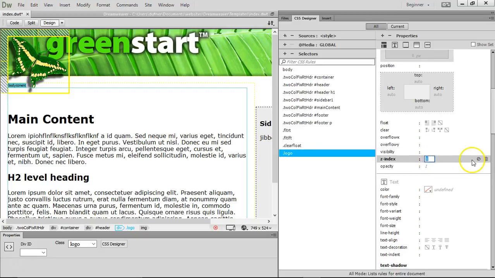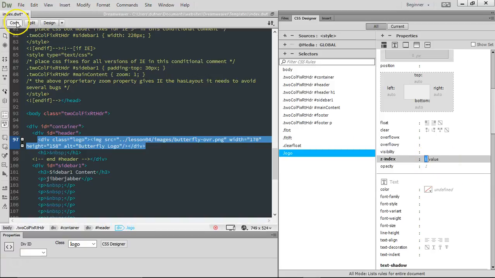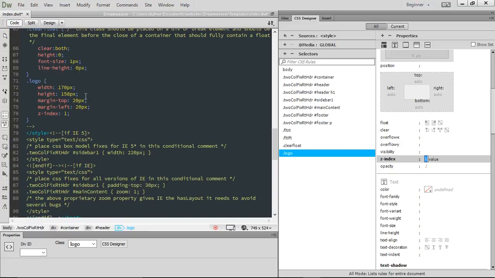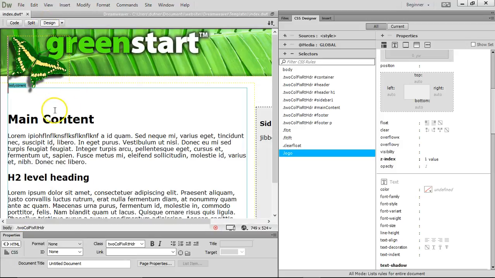Value of 1. I put 1 in. Let me go to my code and see what the logo did. Z index 1. That should work, right? Oh, no fun. Hold on a sec.